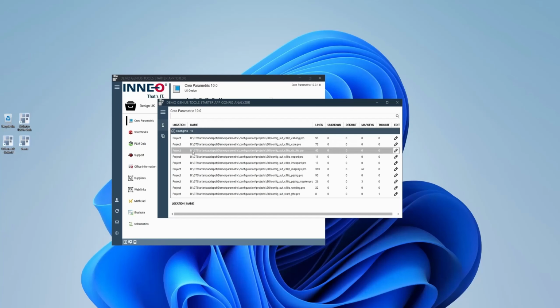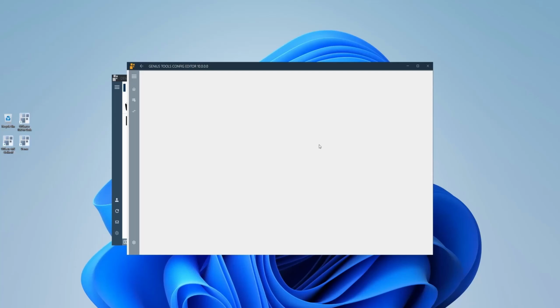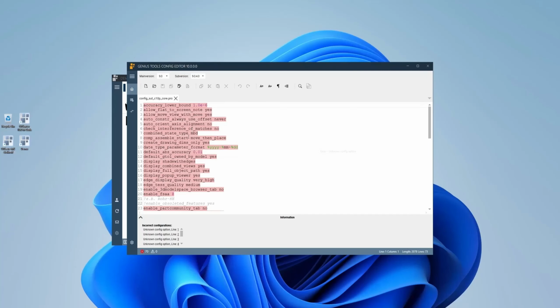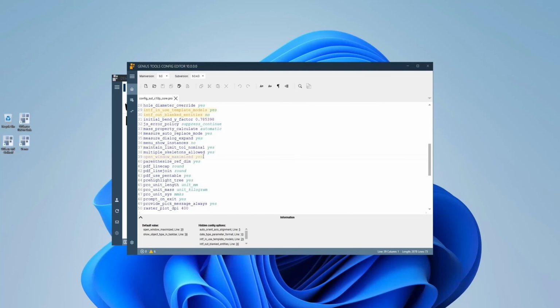Then if we look at changing these config files, we also have a nice built-in tool in the application where you can go and edit the config files. So normally you would have to do that either inside Creo and then export the file and then copy it to the network, or do it in a text editor, but then you don't know what all the options are. So in this tool we have all of that built into one solution.